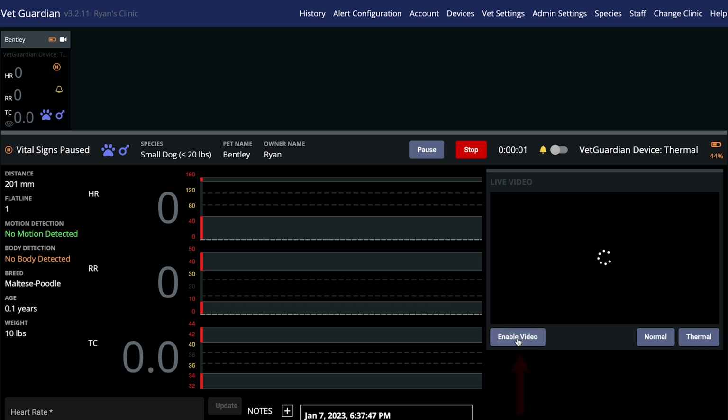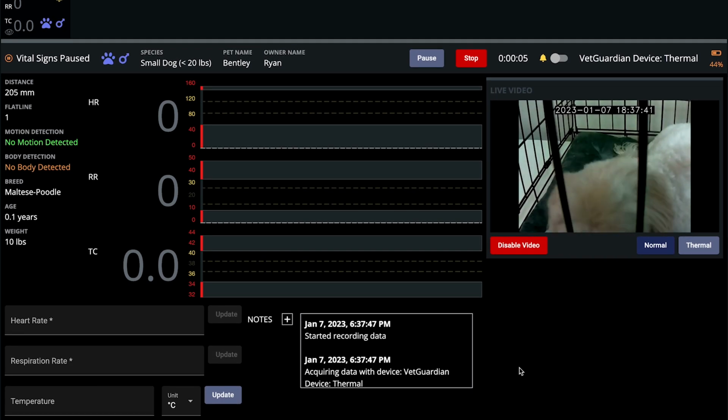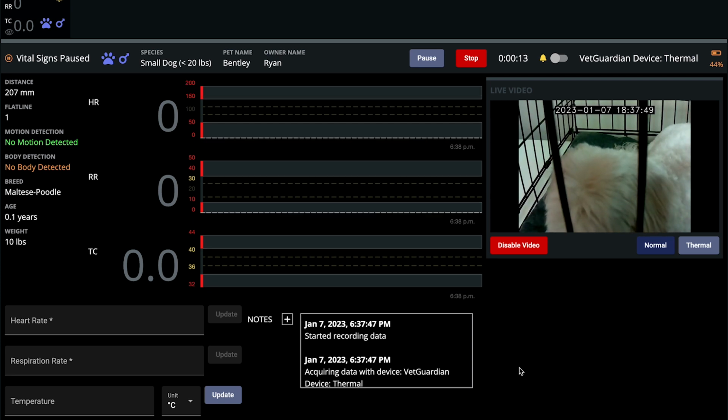Clicking on the Enable Video button on the right side of your screen will turn on the camera. This can be helpful for ensuring the patient is correctly positioned within the frame so that vitals can be accurately detected. Upon starting a session, allow at least 30 seconds for the device to start picking up vital signs.